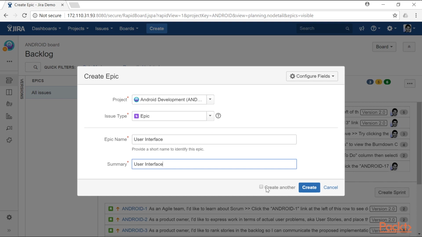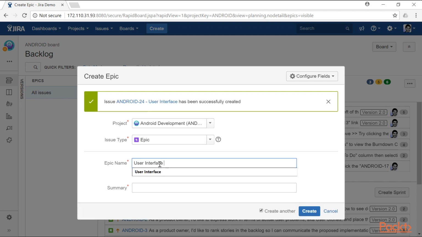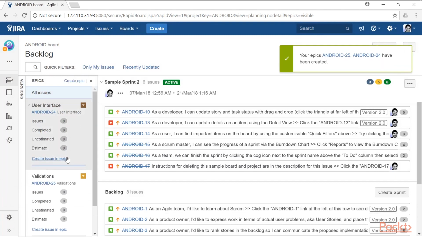And then I'll create one more epic. So I'll select this check box here. And this time I want to give my epic a different name. So this time it could be validations, and I'll give my epic a summary name. And I'll click on the create button. So now I have defined and created 2 different epics in my Agile board.